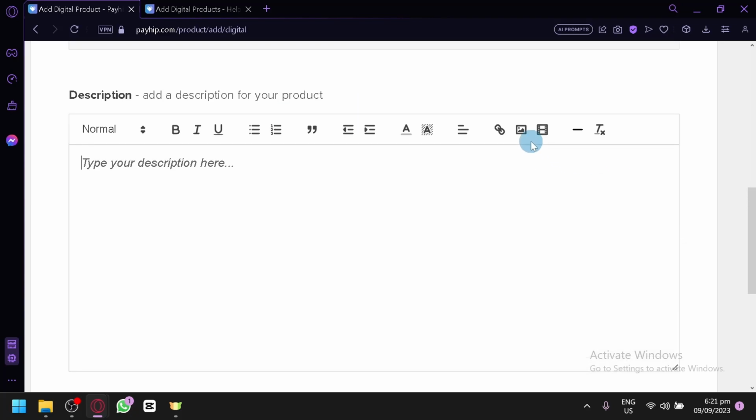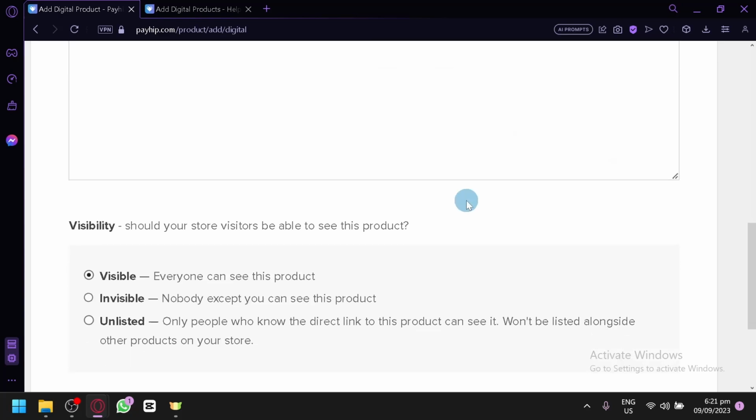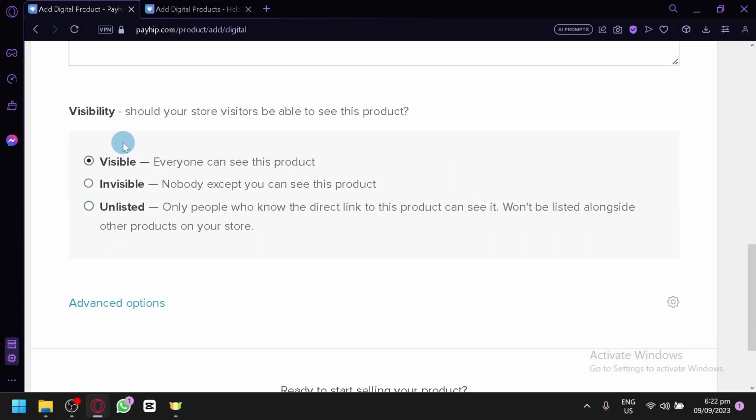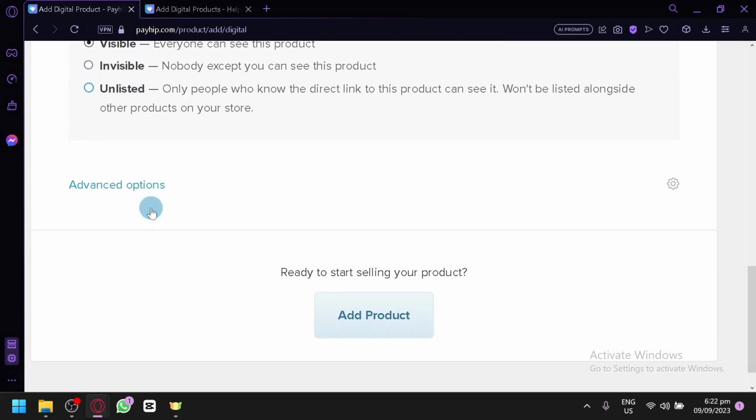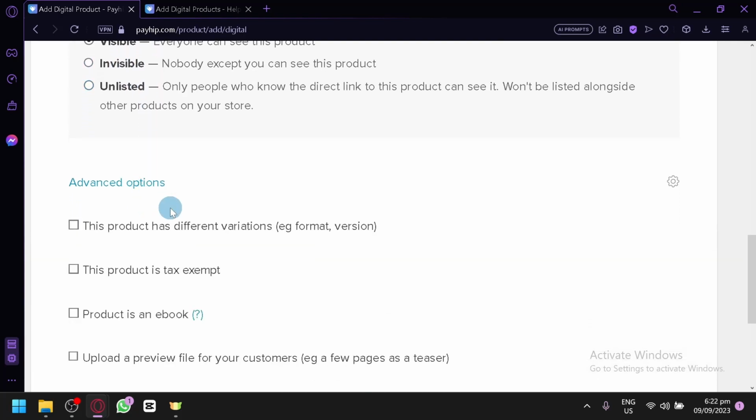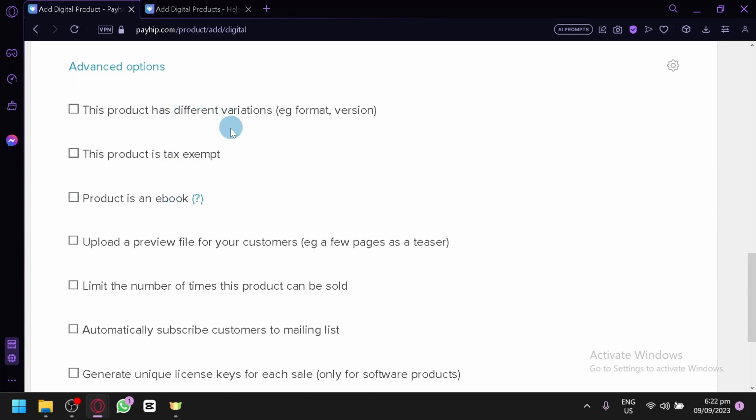You will be able to upload images, links, and even videos as well. And over here, you could set the visibility. Should your store visitors be able to see this product? You could either have visible, invisible, or unlisted over here. And on the advanced option, as you can see, you will be able to have different variations.